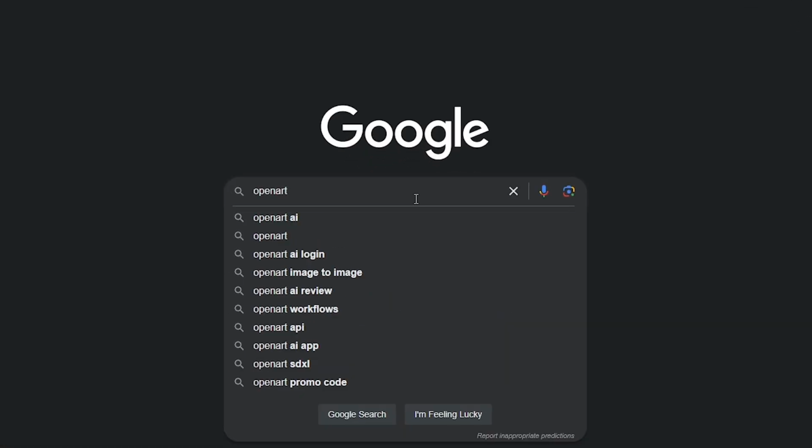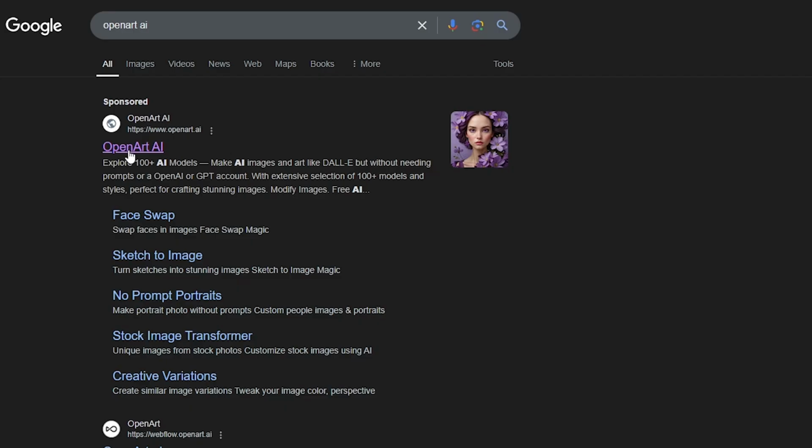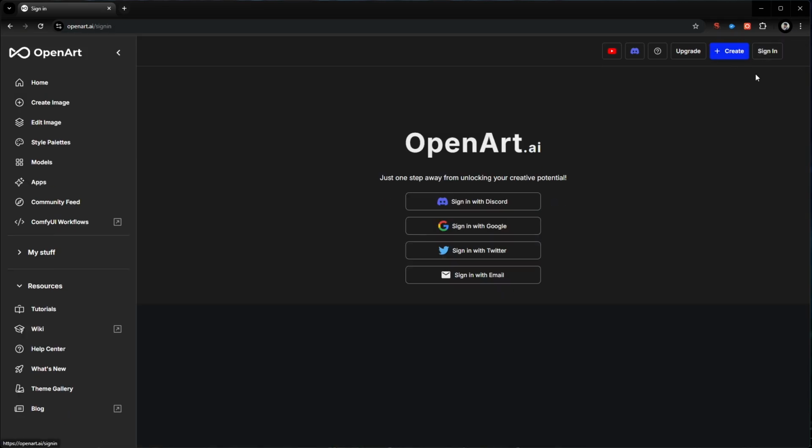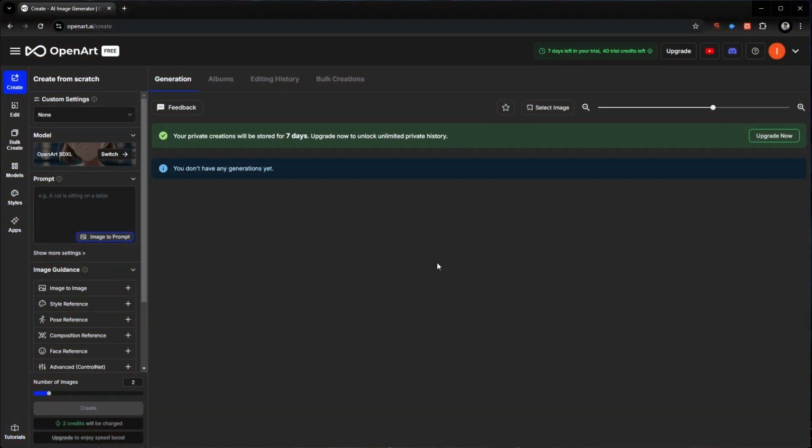First up, we have OpenArt.ai. This platform is fantastic for both beginners and pros, thanks to its simple interface. First, you need to create an account. You can create an account with your Discord, Google, Twitter, and email. Once the account is created, you will see an interface like this.